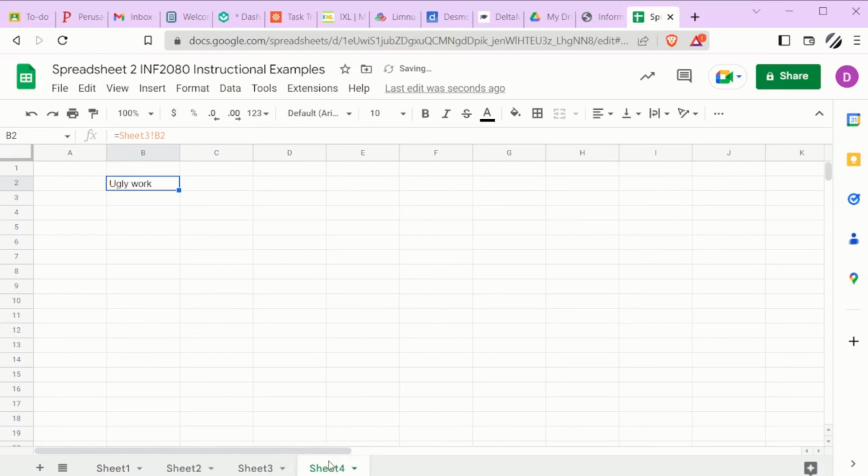So this is how we hide, unhide, and rearrange the sheets.